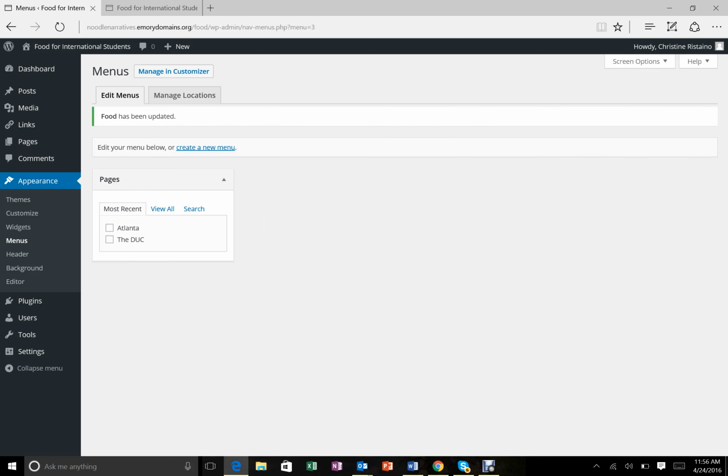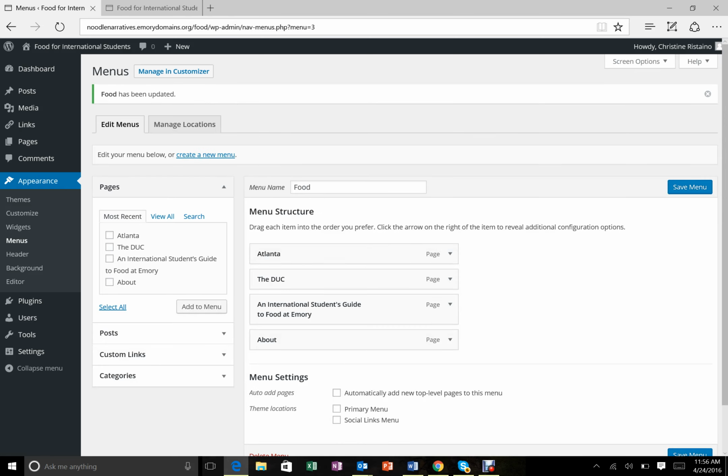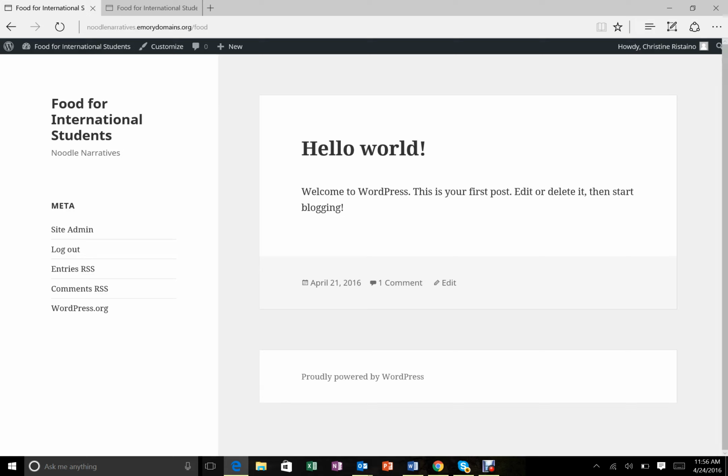Let's see where this shows up. I'm not quite sure where it'll show up. But if we go to Food for International Students and visit the site, let's see. Where is our menu? I don't see it. But it's out there somewhere. So I don't see our menu. So maybe what's happened is that... click on Food for International Students.